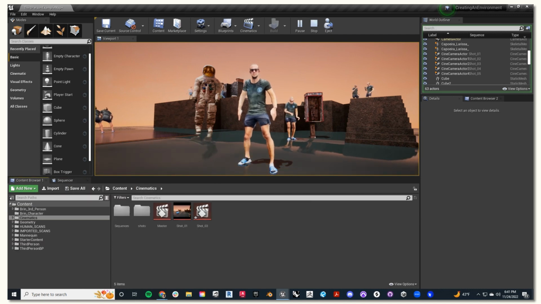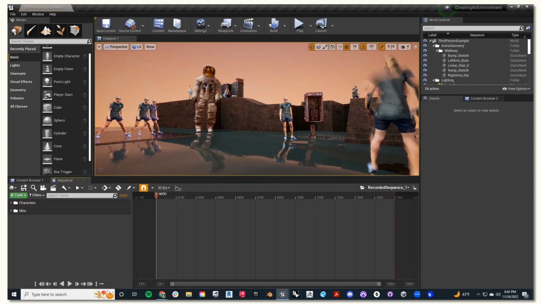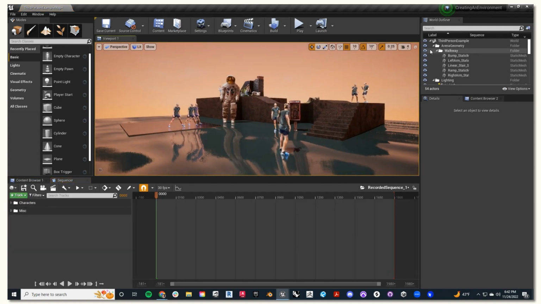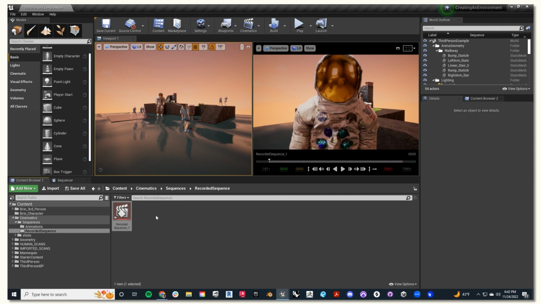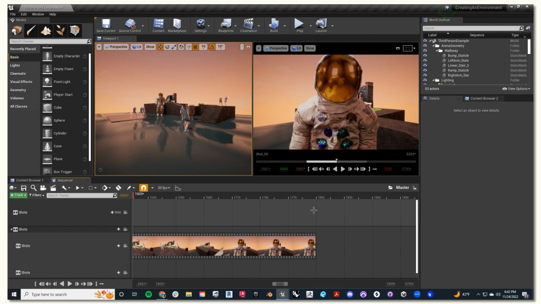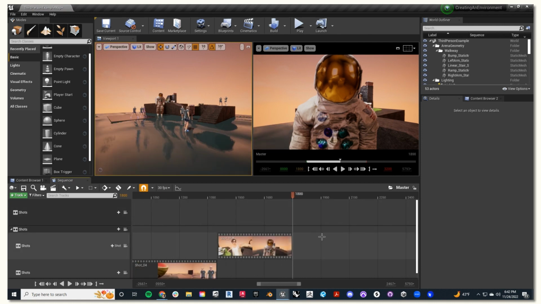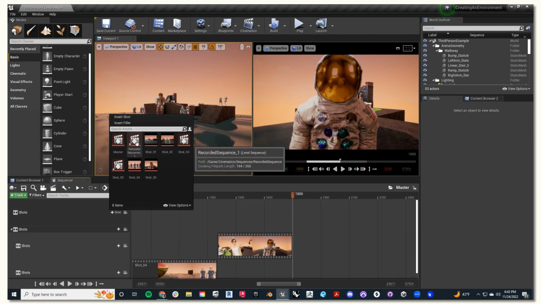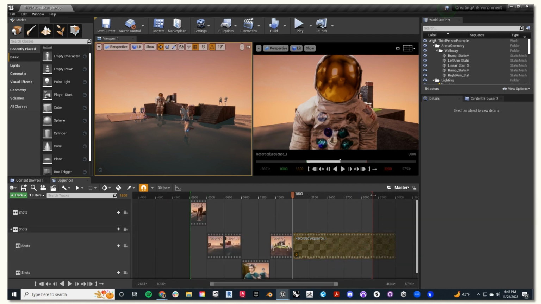So now what I'm going to do is go back to my cinematics folder, go into recorded sequences, and there I'll find my recorded sequence that I just made. If you use your marker, you can see the recording happening as Bryn moves throughout the space. Now we can go back to our master and place this recorded sequence into our scene. Move your marker to the end of your last shot. Then where it says plus shot, select recorded sequence. And there you'll see your recorded sequence placed.